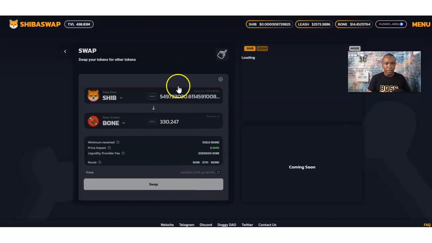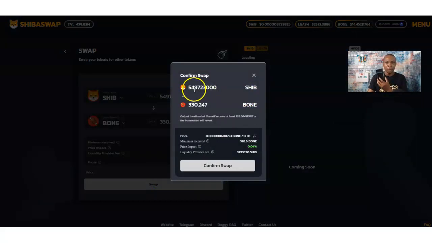I can get 330 bone. So what we're going to do is, shall we do more? Okay, do bone. Let's do it. So we're going to do half of this and we're going to swap it. Okay, we're going to swap this amount of SHIB for this amount of bone.